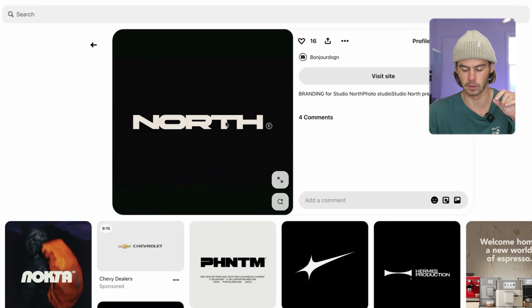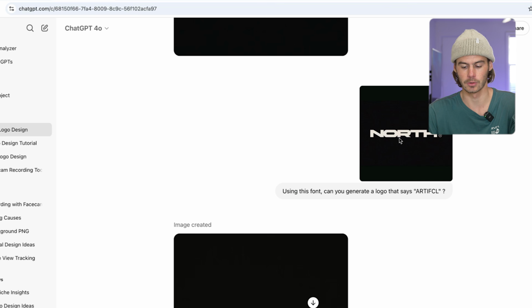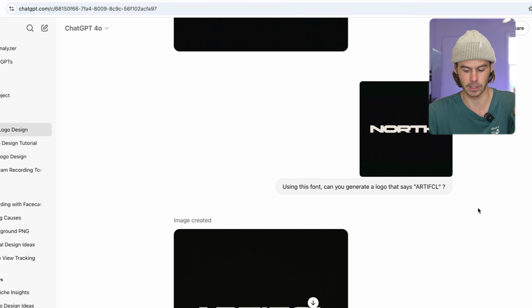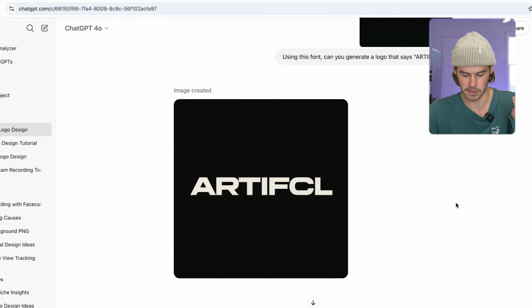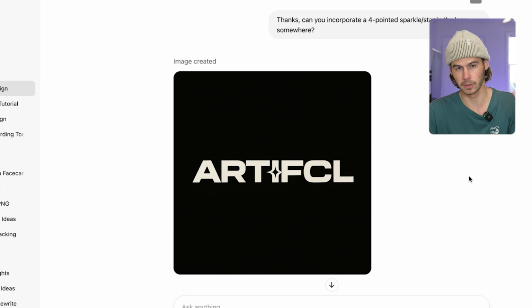So I found this cool font and image from Pinterest, and I uploaded it into ChatGPT 4.0 as a reference image. And I just prompted, using this font, can you generate a logo that says artificial? And it did. It gave me this. Then I asked it, can you incorporate a 4-pointed sparkle and star into the logo somewhere? And this is what it gave me. And I reran that prompt a couple of times to just get more variants. And these are all the options that it came up with for me.